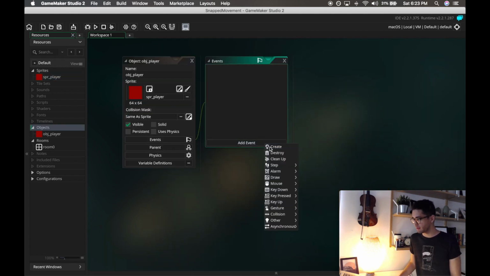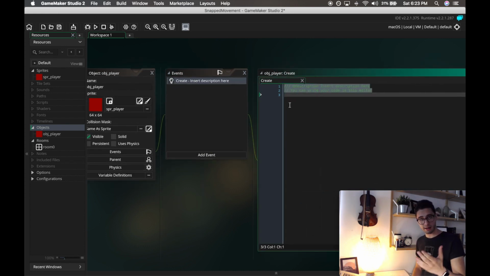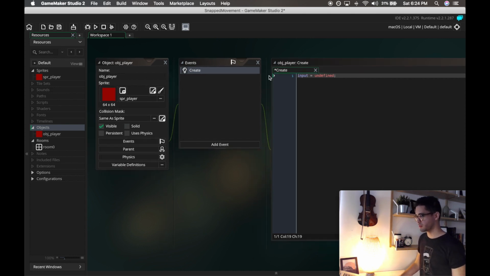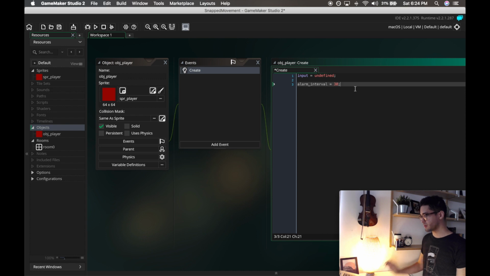Add a create event for our player, and we're going to define a couple properties in here. Our variable called input, as I mentioned in the answer. So I'm going to say input is equal to undefined. Now this will just start as a null value, which we will assign in just a second. Now the other thing we want to do is add a variable called alarm interval, and I'm going to set this equal to 30 frames. So this is going to be the interval in which our alarm triggers.